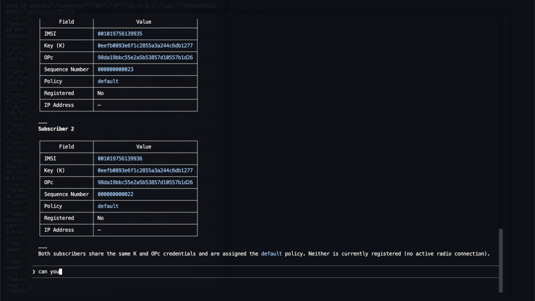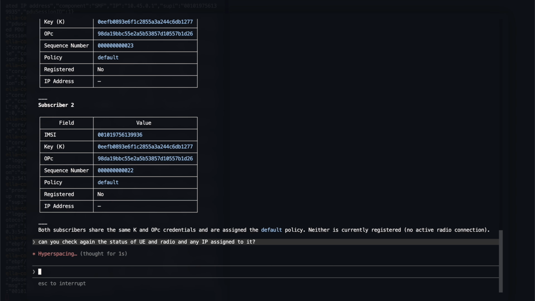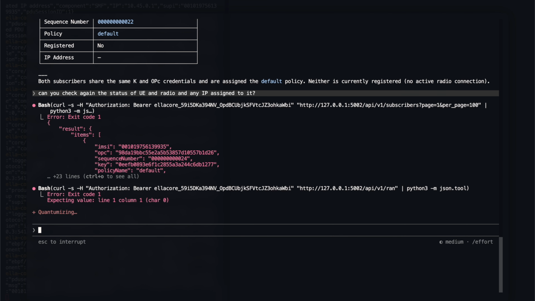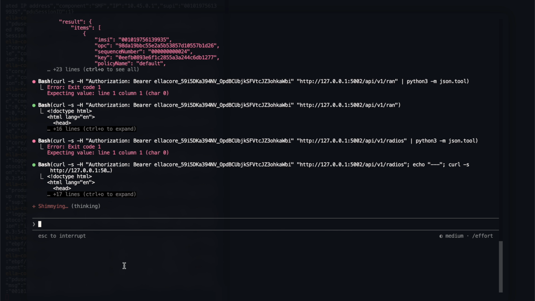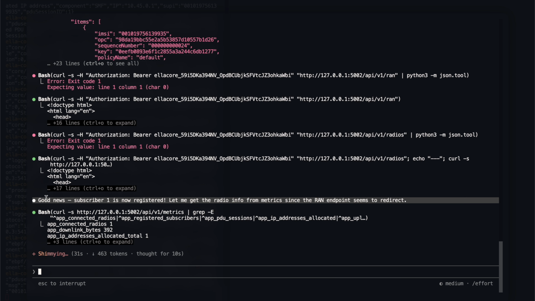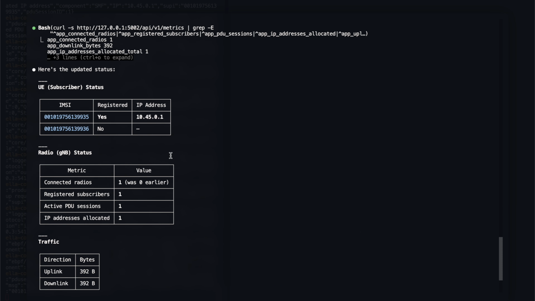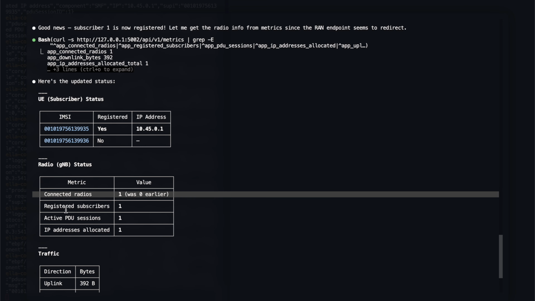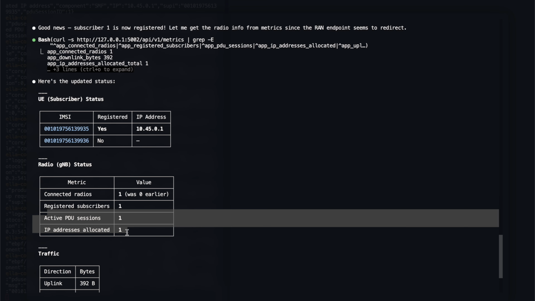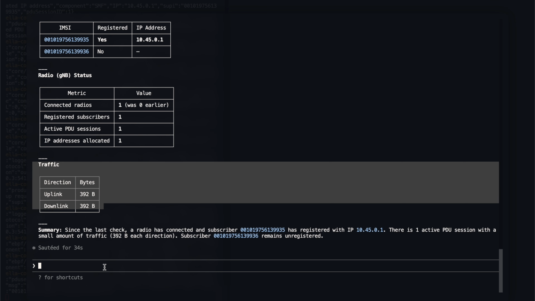Now we can ask it, can you check again the status of UE and radio and any IP assigned to it? Subscriber 1 is now registered. Great. Okay, so now you can see the status of the UE, and the IP address is allocated to the following IMSI, and it's registered as well. And the radio is also connected. We have the active PDUs, IP allocated and registered subscribers. And now we have the traffic details as well, which is pretty interesting.